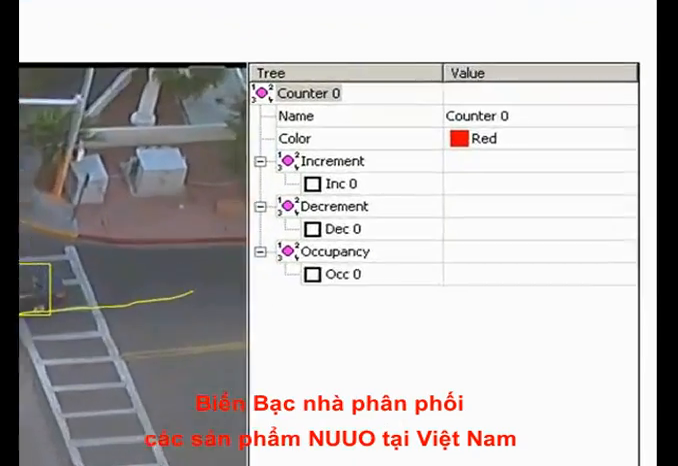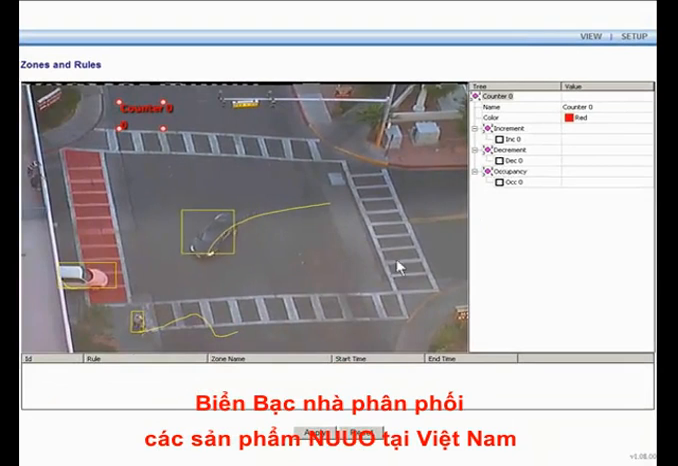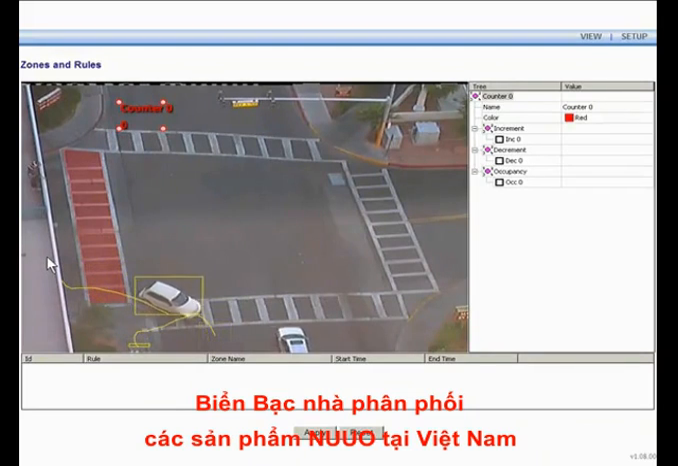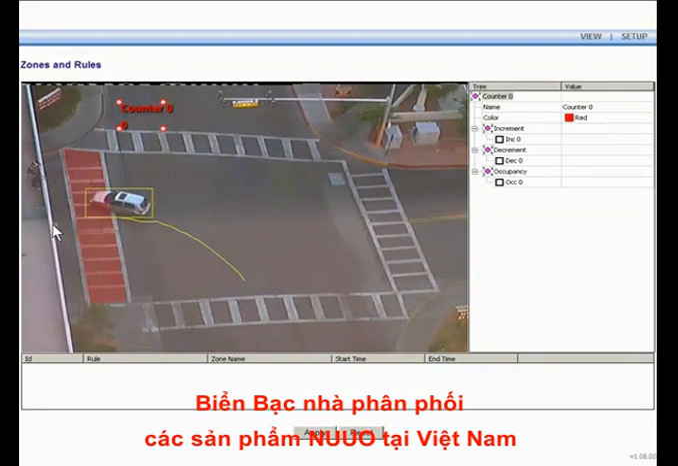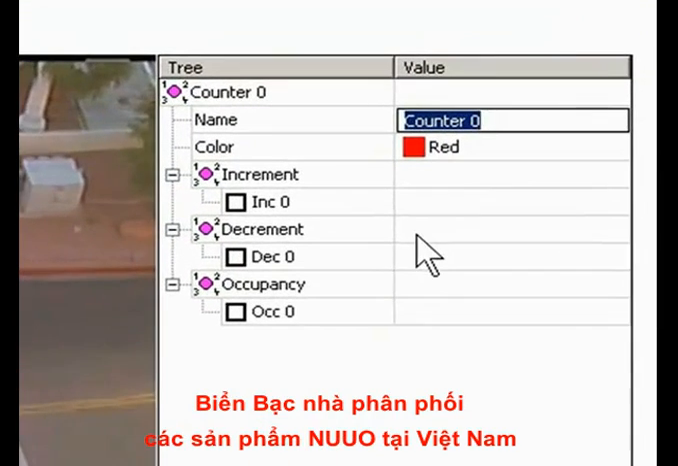Like zones and lines, counters also have property information shown in the Properties Inspector. If, for example, it is required to count the number of vehicles entering and exiting the parking garage, as shown on the left, then a zone or line must be configured to raise an alarm every time a vehicle is present. Here is an example of a red zone with the presence rule. Note that the rule has not been applied yet. Let's click back on the counter and change the default name to presence.